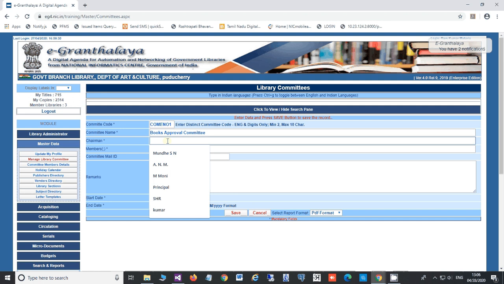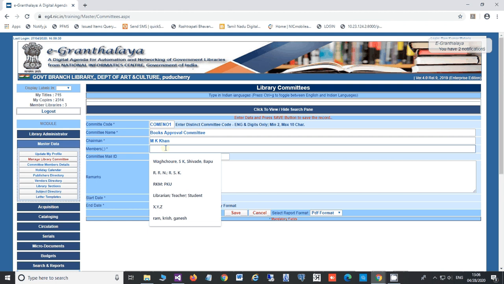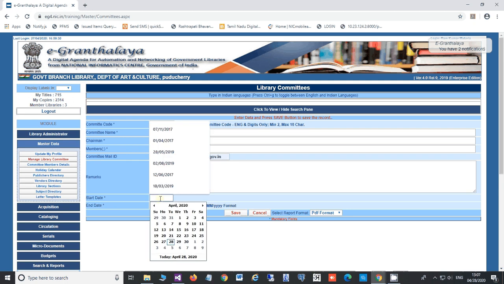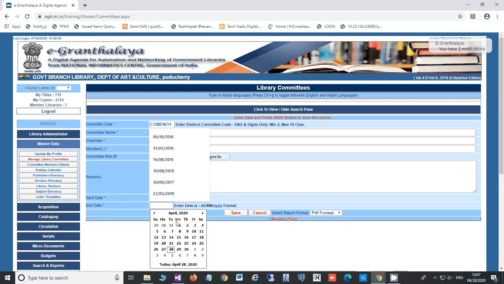Then the chairperson: you can enter his or her name. Then the members of the committee. If there is more than one member, put a semicolon and a space. And if there is a mail ID for the committee, you can put the mail address. It may be any kind of mail address, either Gmail or some other mail. And then the committee start date and end date.